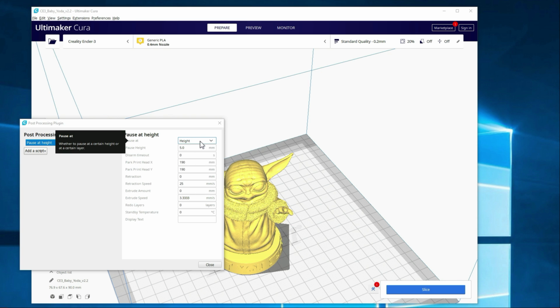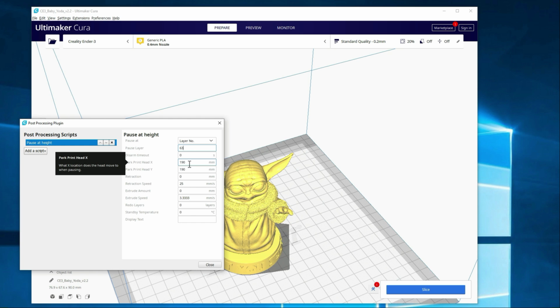All right, so first thing we want to do is switch this to layer number since we don't know how tall that base is. We just know what layer to stop at. So we're going to stop at layer 63. All right, so then let's go ahead and walk through the rest of these settings. We want to move the print head away from the object when it's being paused. If not, it's going to potentially continue to ooze some filament out and it could mess with the print. So I tend to move this at 25x and 150y. This has worked for me in the past. If you're doing a much larger print, you might have to adjust that based on what you're working with.